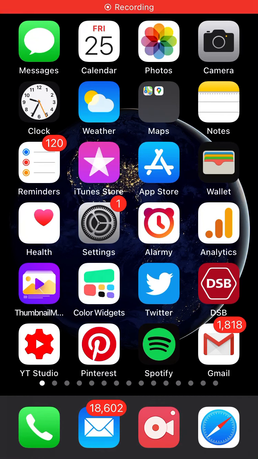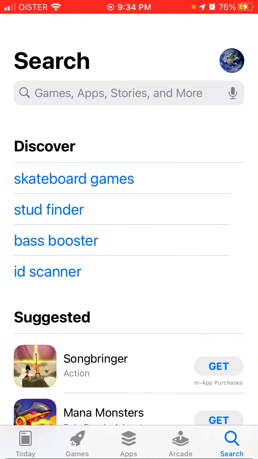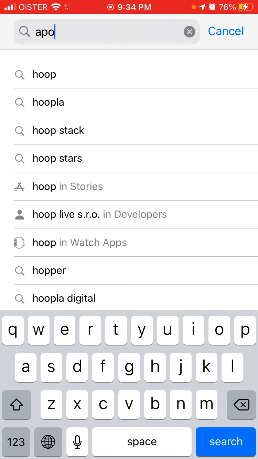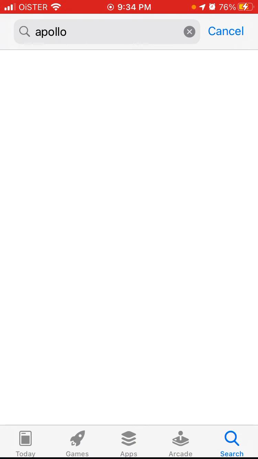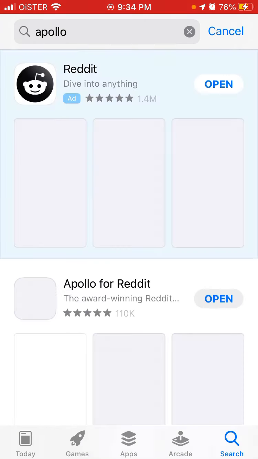Hello everyone. So, how to install the Apollo Reddit widget on your iOS 14. First, obviously, you just need the Apollo app. So what is that? It's an app viewer for Reddit.